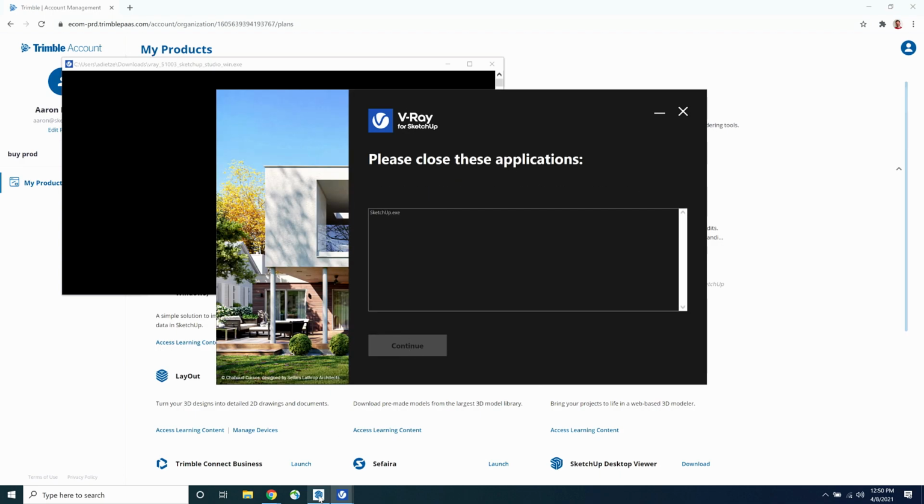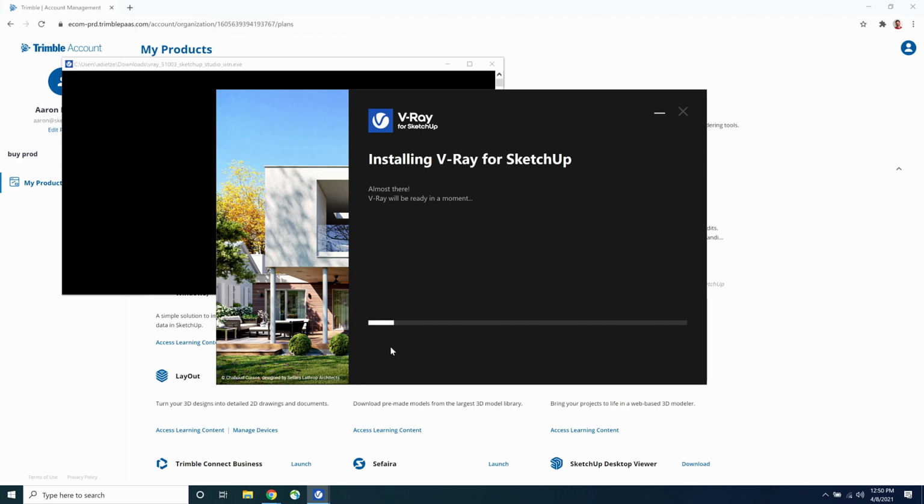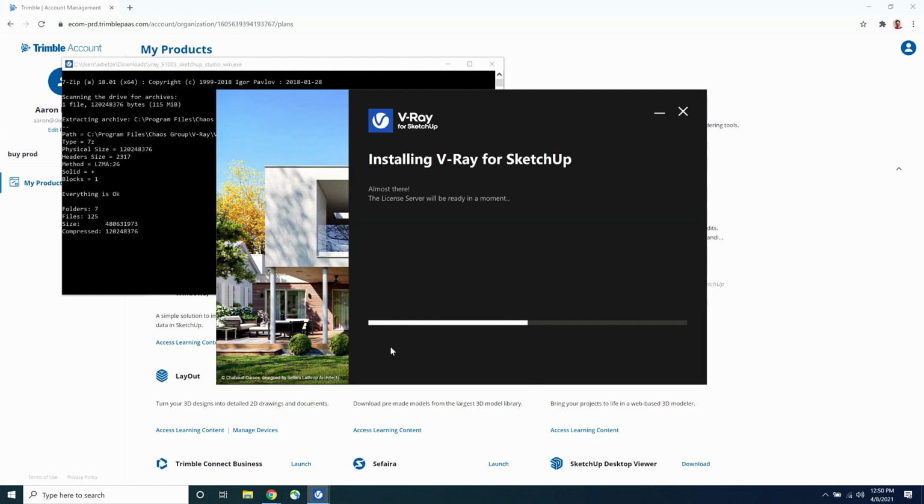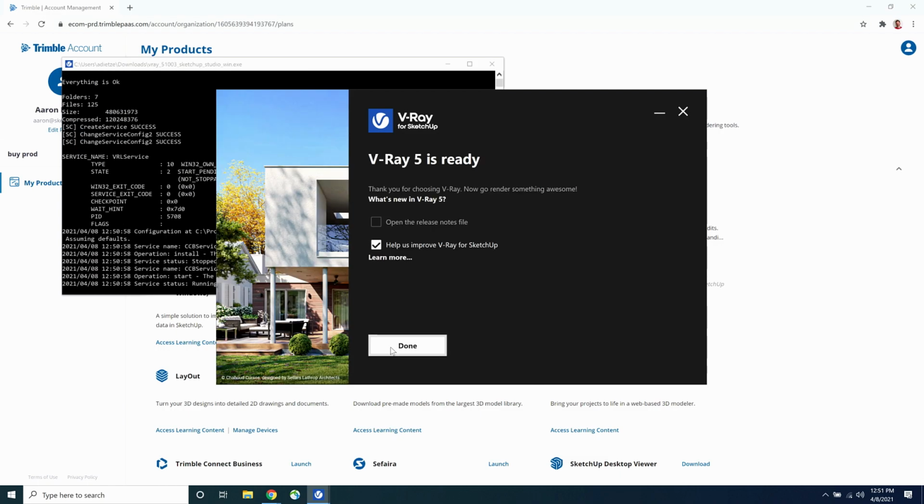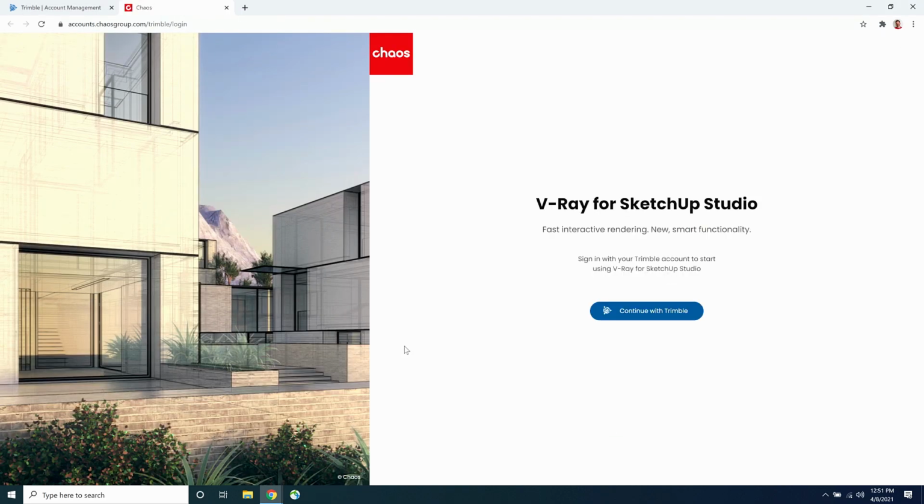Now, it is important that if you have an older version of V-Ray installed, you remove that before you try to install the new version and authorize it with your SketchUp Studio license. Once the installation is finished, click Done. This will automatically open a browser window.